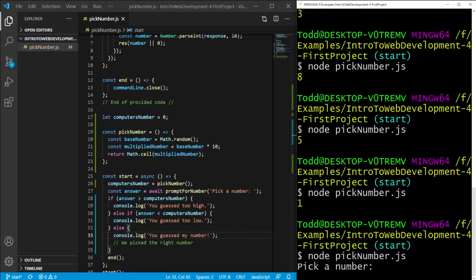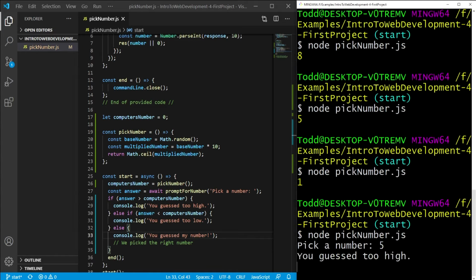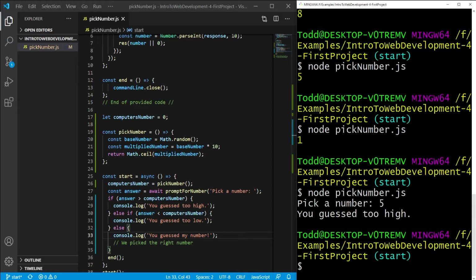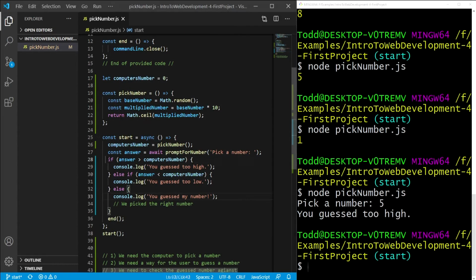So it'll say pick a number, and we'll say 5. And it'll say you guessed too high, but now it's getting us out of the program. And it makes sense that it's kicking us out of the program because we're only asking for the number once, and then we're ending, and then the program's done.